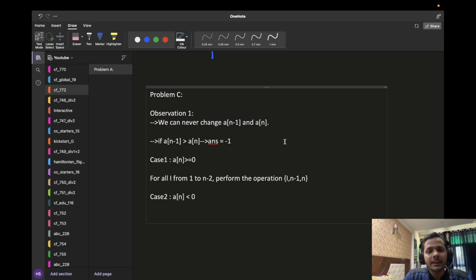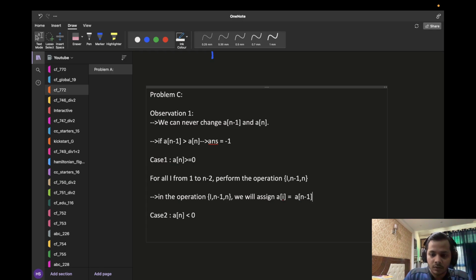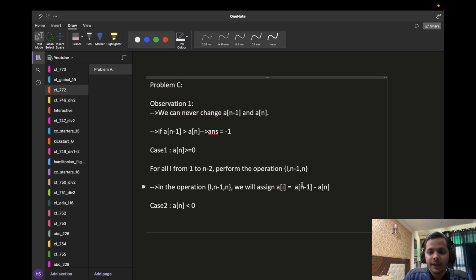We already know that a of n minus 1 is less than or equal to a of n, right? And so if we choose y equal to a of n minus 1 and z equal to a of n, then in the operation i, n minus 1, n, we will assign a of i as a of n minus 1 minus a of n. Now, since we know that a of n is greater than or equal to 0, a of n minus 1 minus a of n will be smaller than or equal to both of them, right?